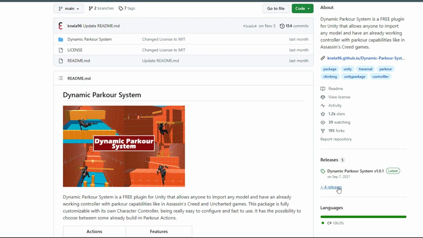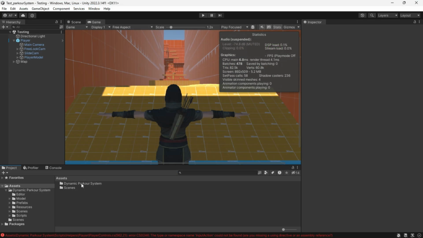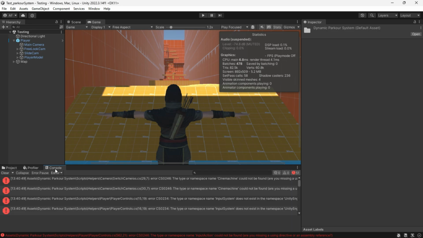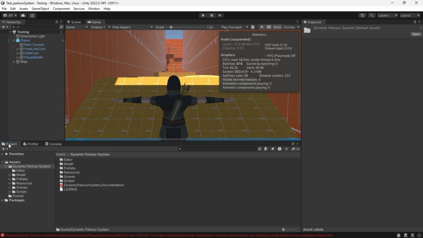And click here to download the latest version and import the package into Unity. You might encounter some errors in the console. I always recommend reading the documentation before diving in.